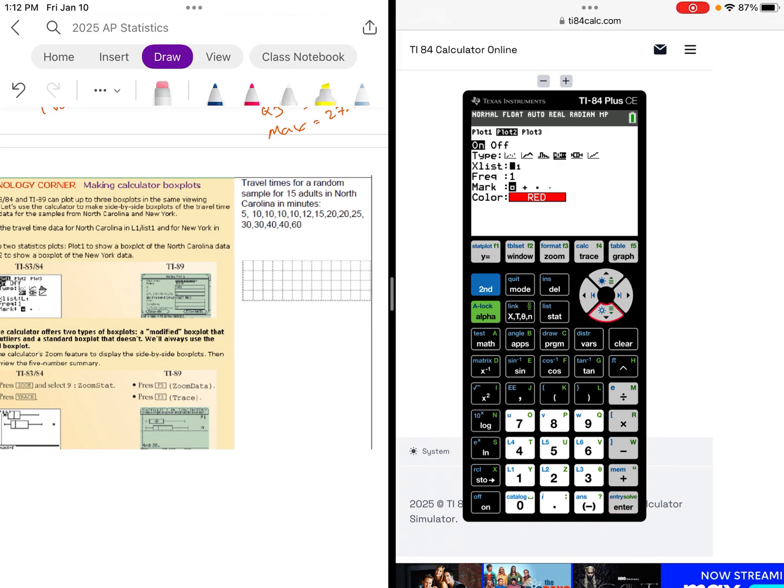And where did I put my data? Well, I don't have my data in L1. I actually have it in L2. So I'm going to press the blue button second and then the number 2, and that puts the L2 there. Remember, second 2. If you put your data in L3, then you could go through and do second 3 and then put that L3 there. There's a different column for each one, from 1, 2, 3, 4, 5, 6.